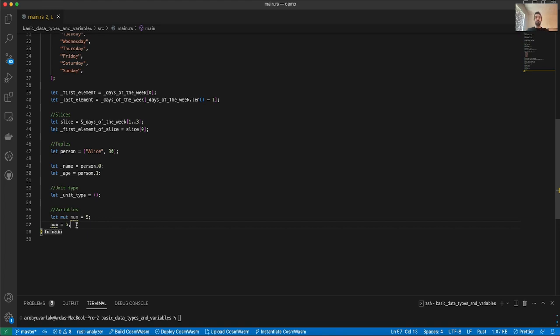So these are the basic data types and variables in Rust. Don't worry if you didn't get everything or memorize it in the first place. We are going to get very used to it while we use them in our later lessons.